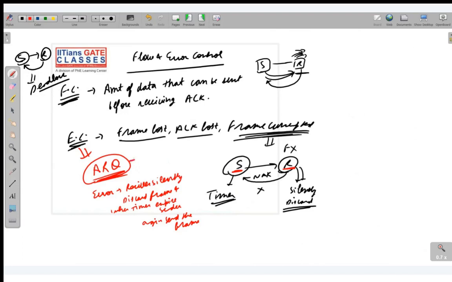Yeah, ARQ means automatic repeat request. Take a snapshot, I will jump to the next slide. Okay. So now three protocols we are going to study for flow and error control. What are these protocols? Take a snapshot, I will jump to the next slide.